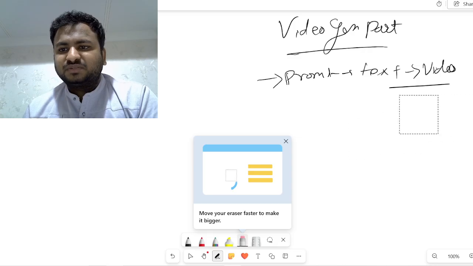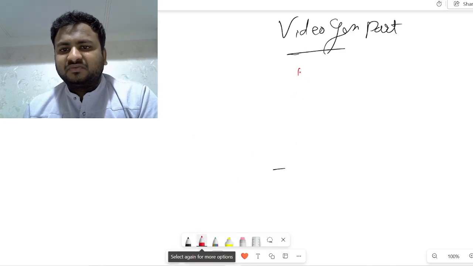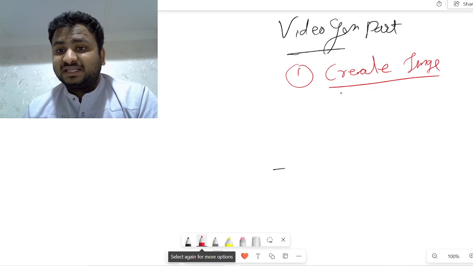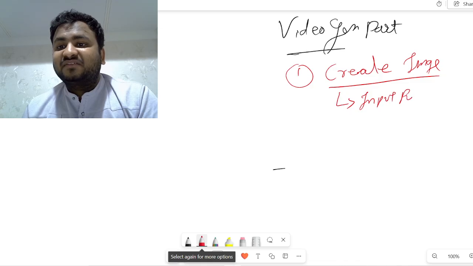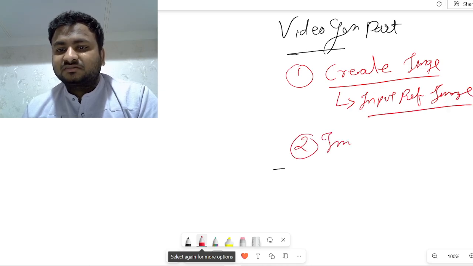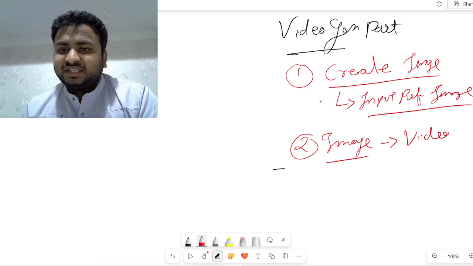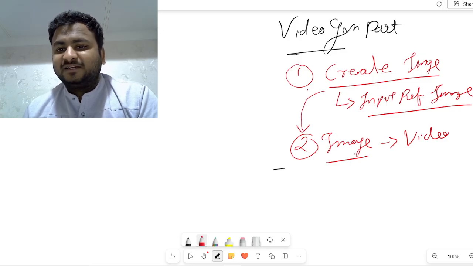So the workflow is pretty simple. What we want is first to create an image, and mention that whenever you create an image, you input a reference image as well. From image to video, then take this output as an input, and from image make a video.